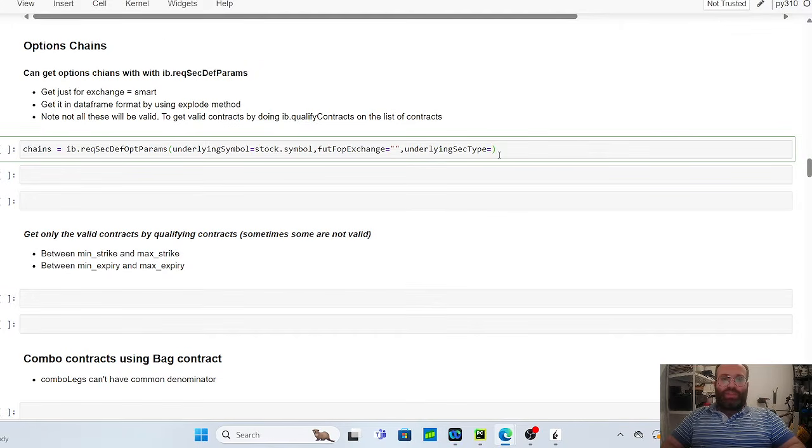Okay. So chains, and then I do underlyingSecType equals stock.secType, and then what else do I need? Let's see, what else is there? underlyingConId equals stock.conId. This is where I need the conId. That's why we needed to do ib.qualifyContracts, because we needed this extra info.